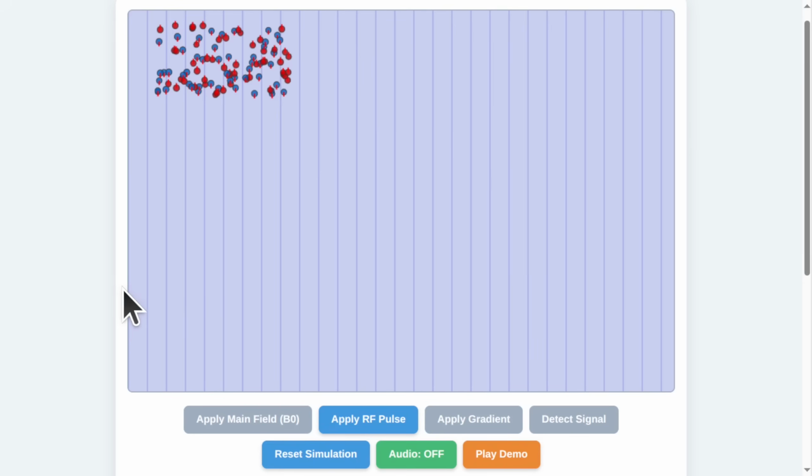Okay, any idea why they align in different directions? It's due to their quantum mechanical spin. When a main magnetic field is applied, the protons align themselves either parallel or anti-parallel to the field, representing different energy states. This results in a net alignment in the direction of the magnetic field.